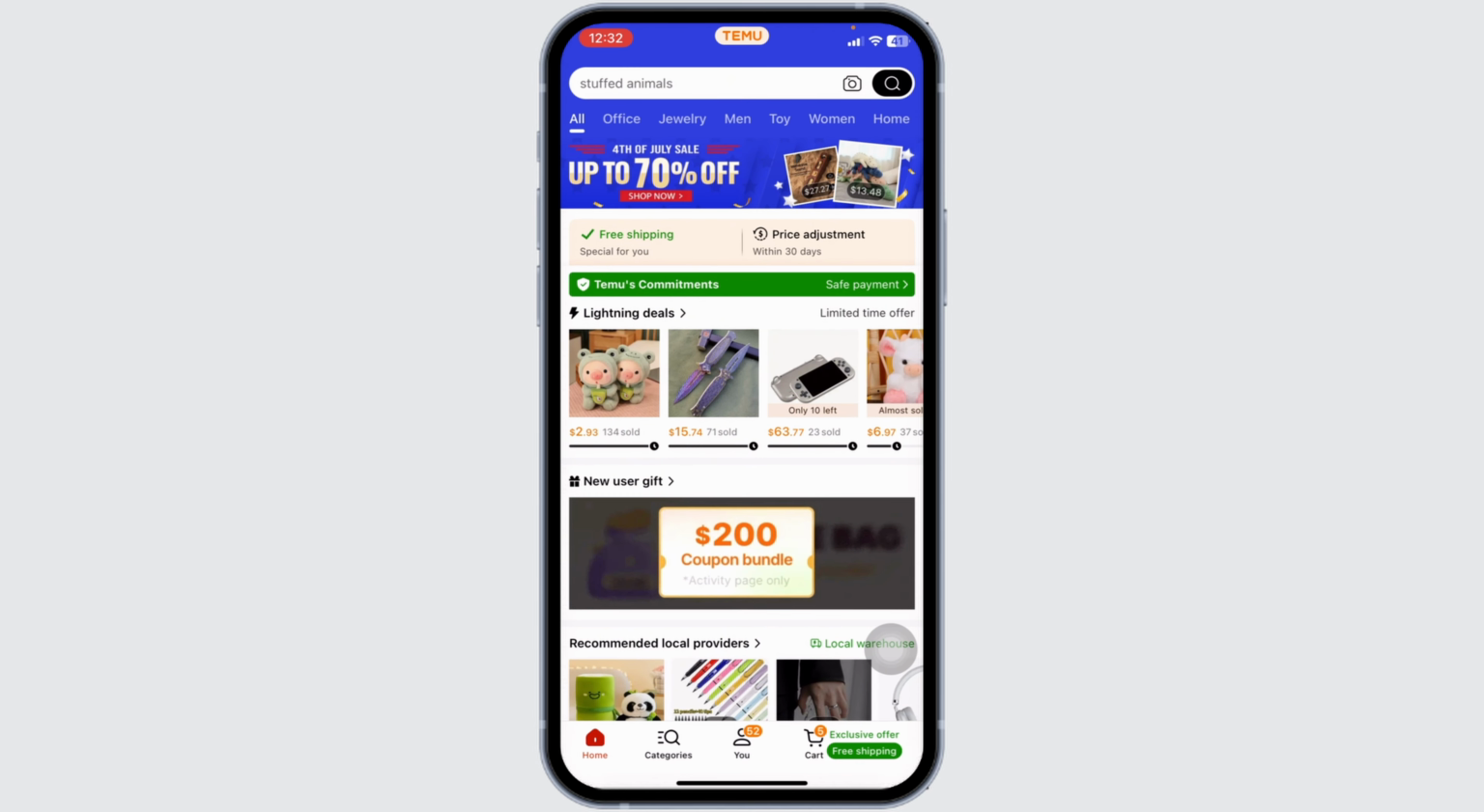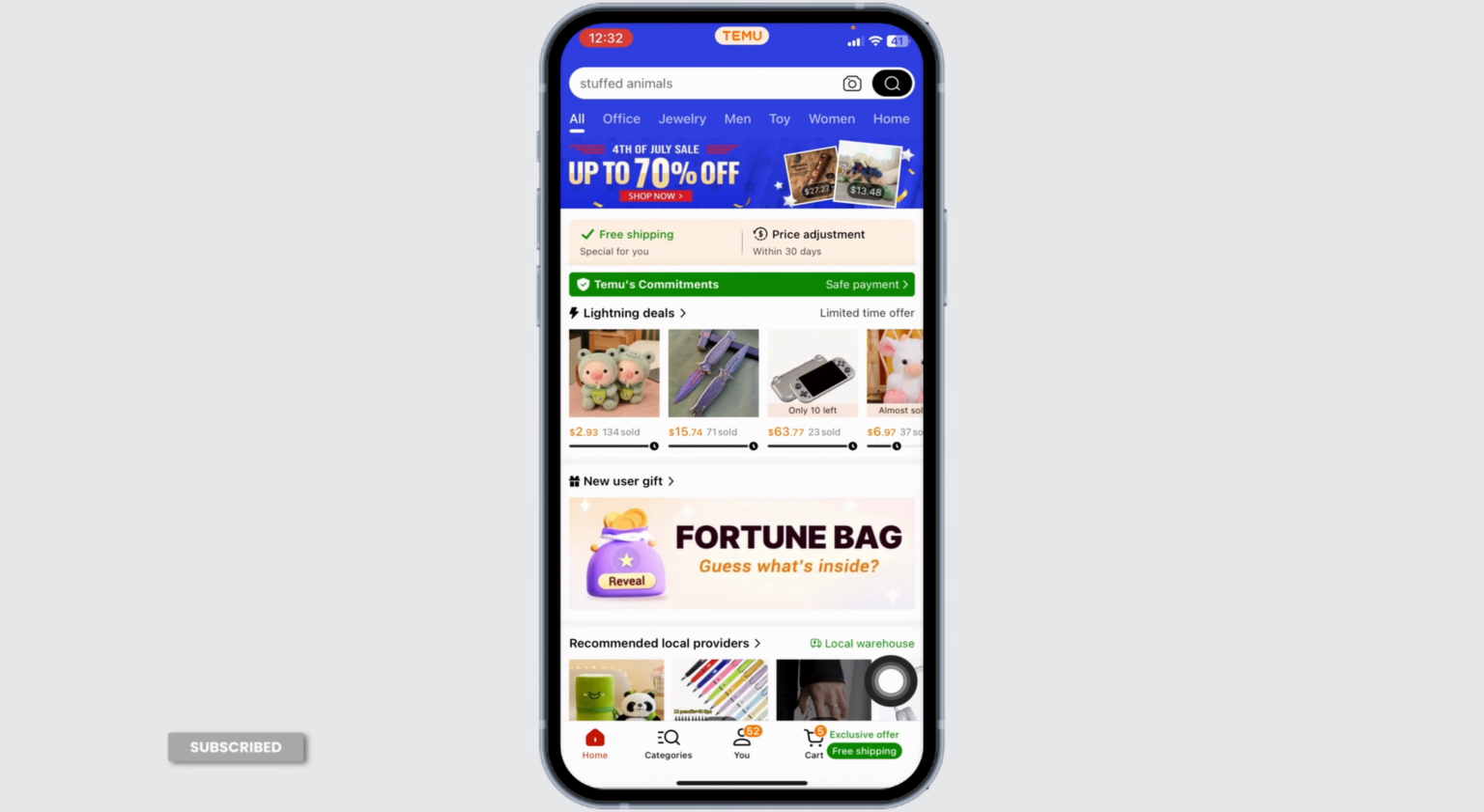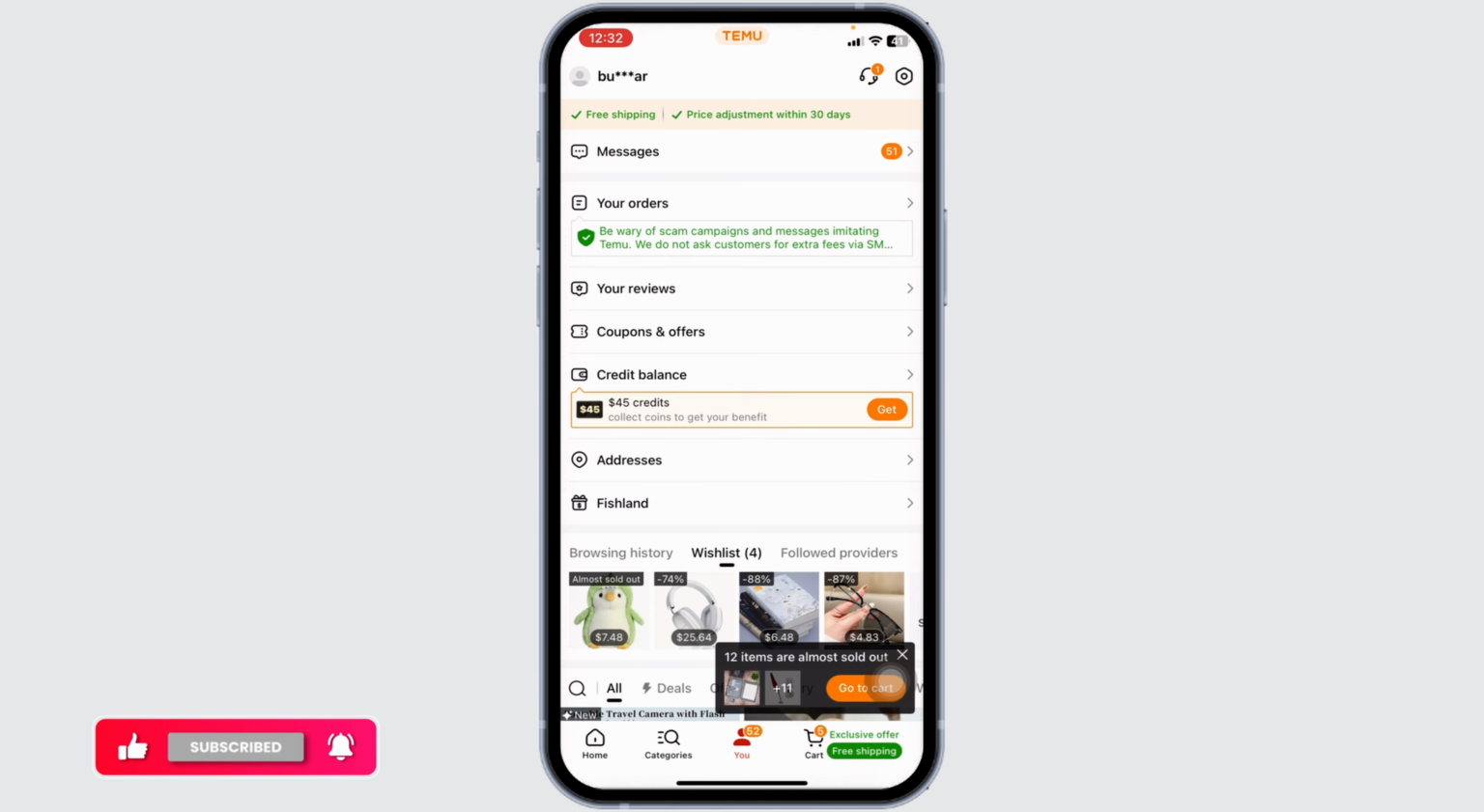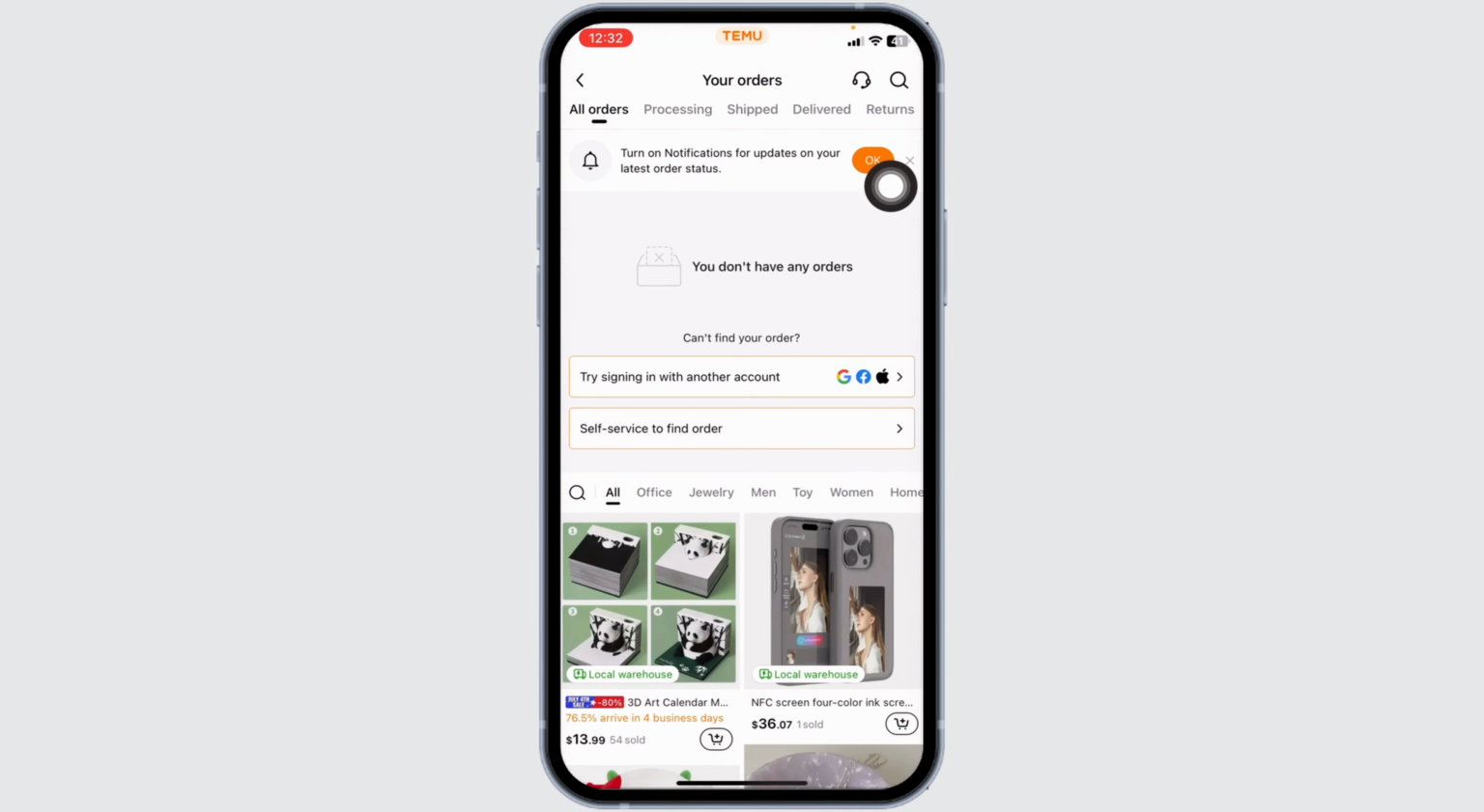Now at the bottom, you're gonna find different options. Navigate to the option of view. Once you're in the view page here, you're gonna find different options. Navigate to the option of your orders. Click on it. Now here you're gonna find different sections as processing, shipped, delivered, and returns.